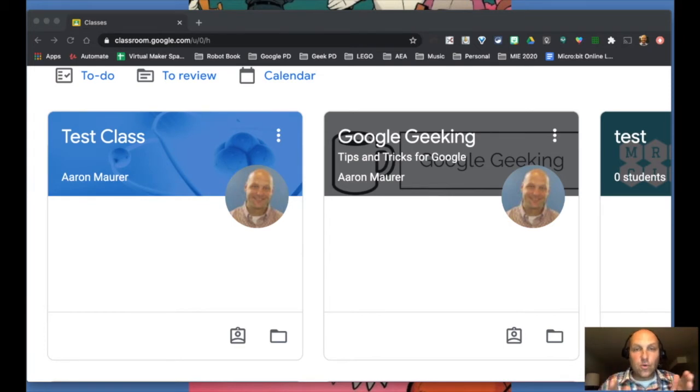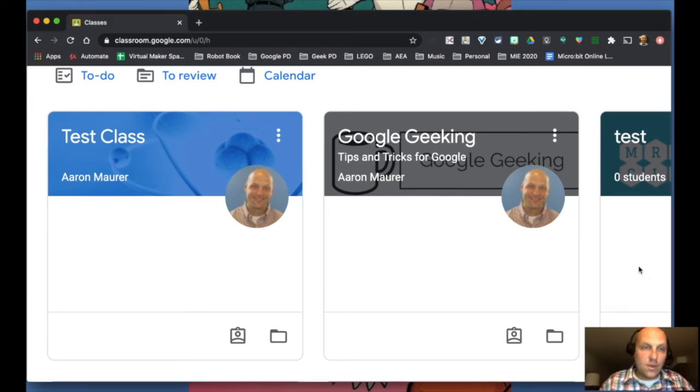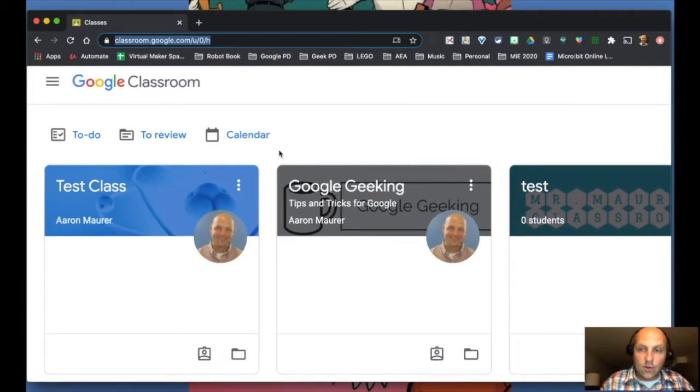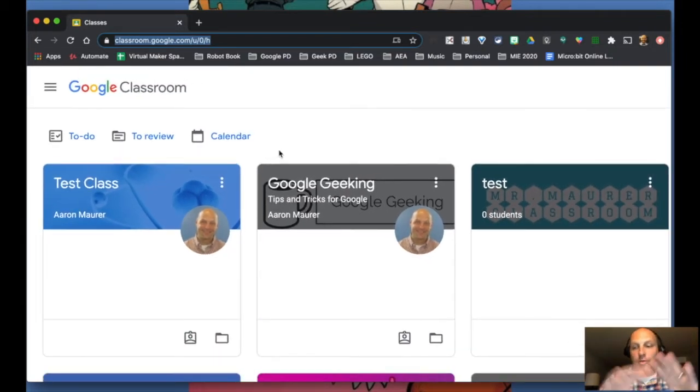This is another quick tip for parents and students and anyone who is in a Google Classroom. So I've zoomed in here. I'm assuming you know how to get to classroom.google.com. And when you're in there, you get all your Google classes.